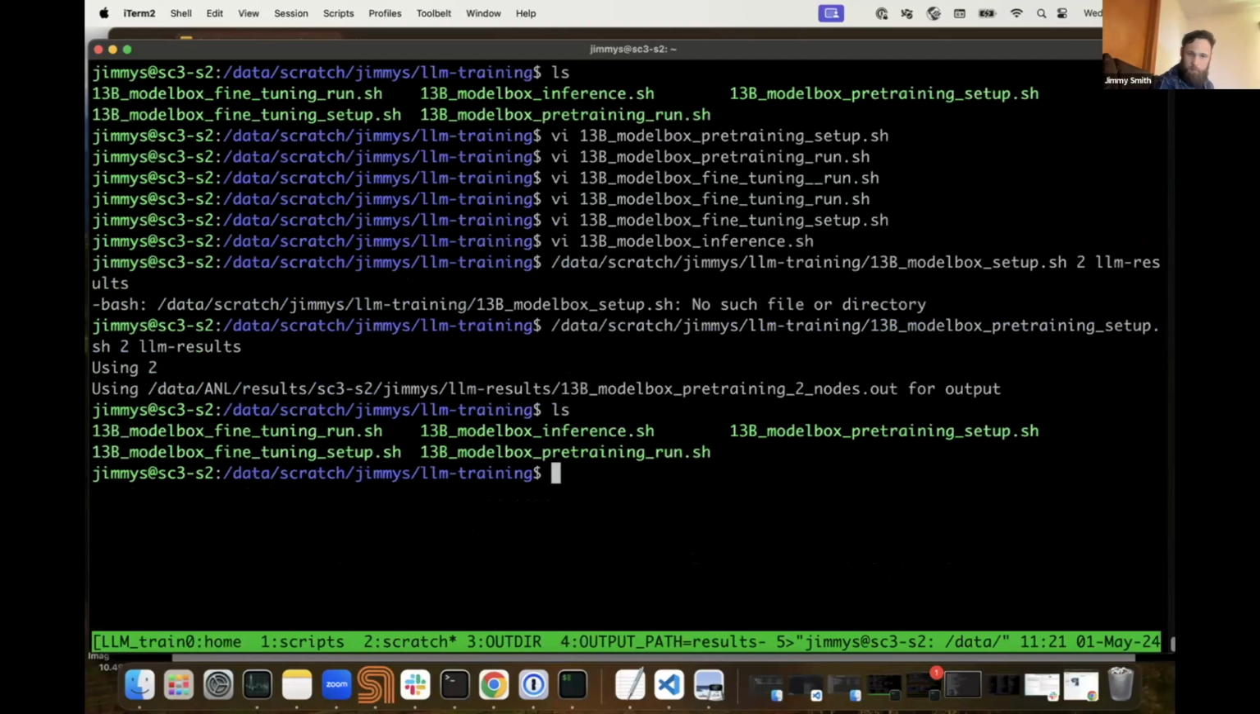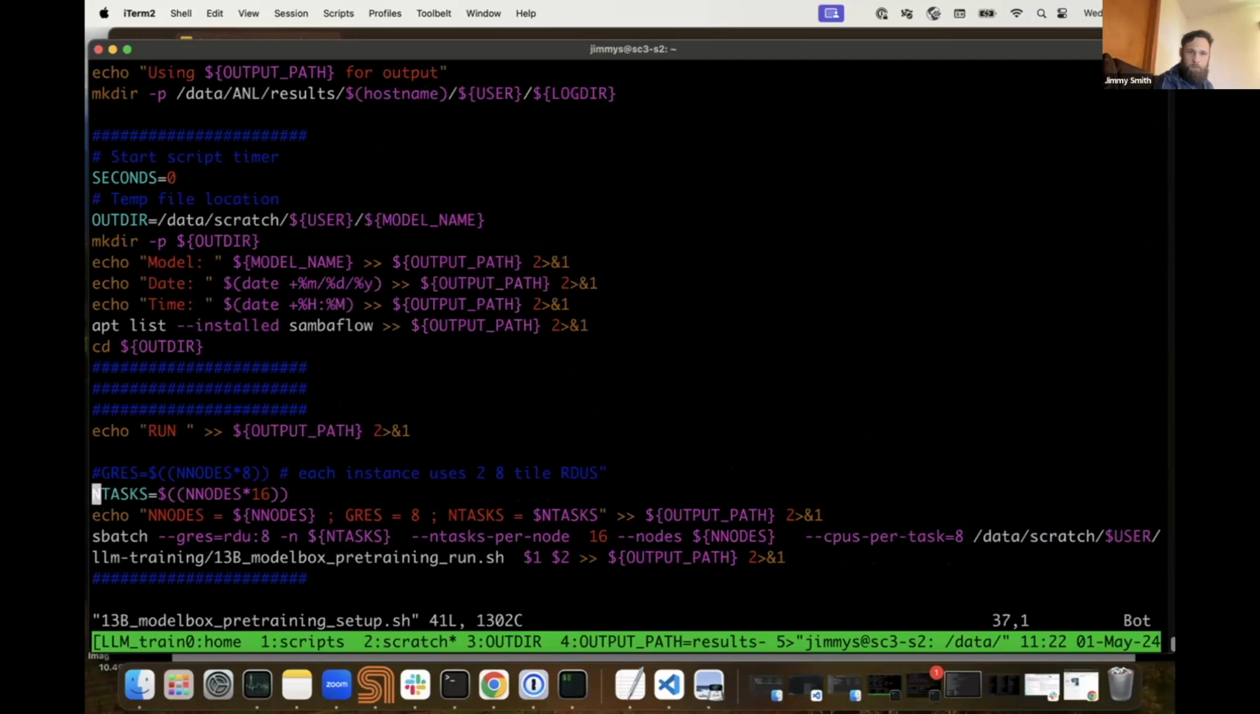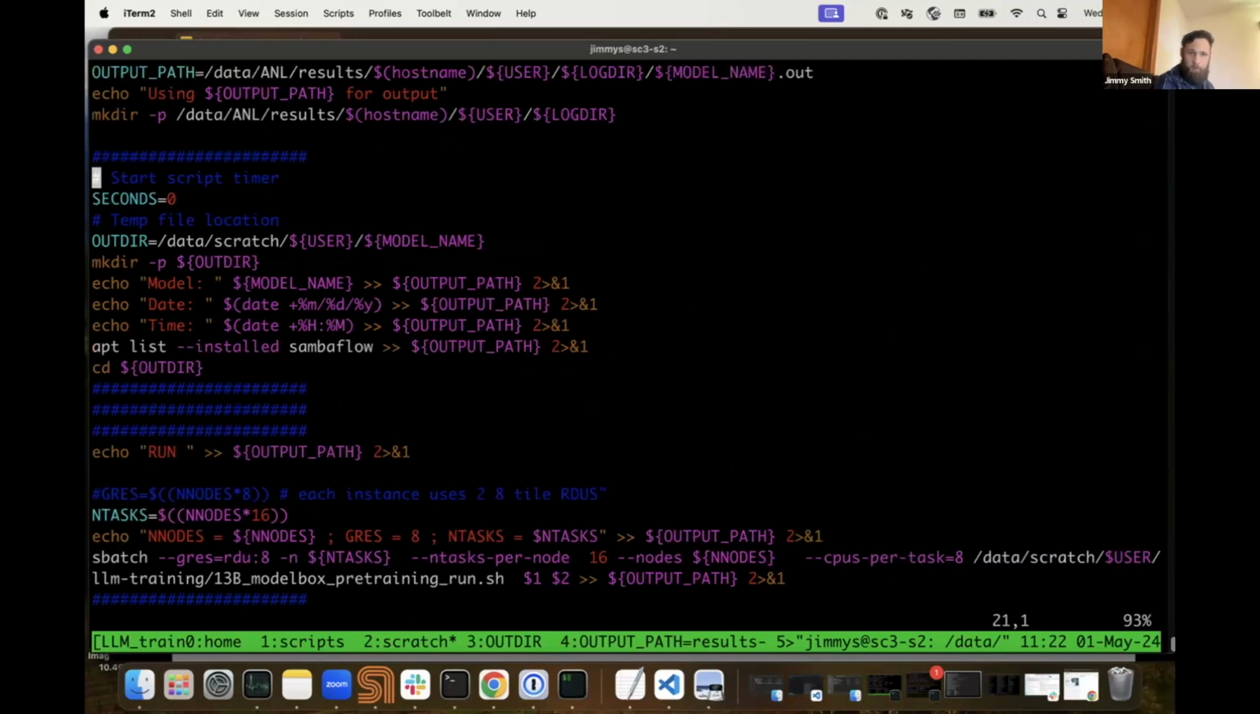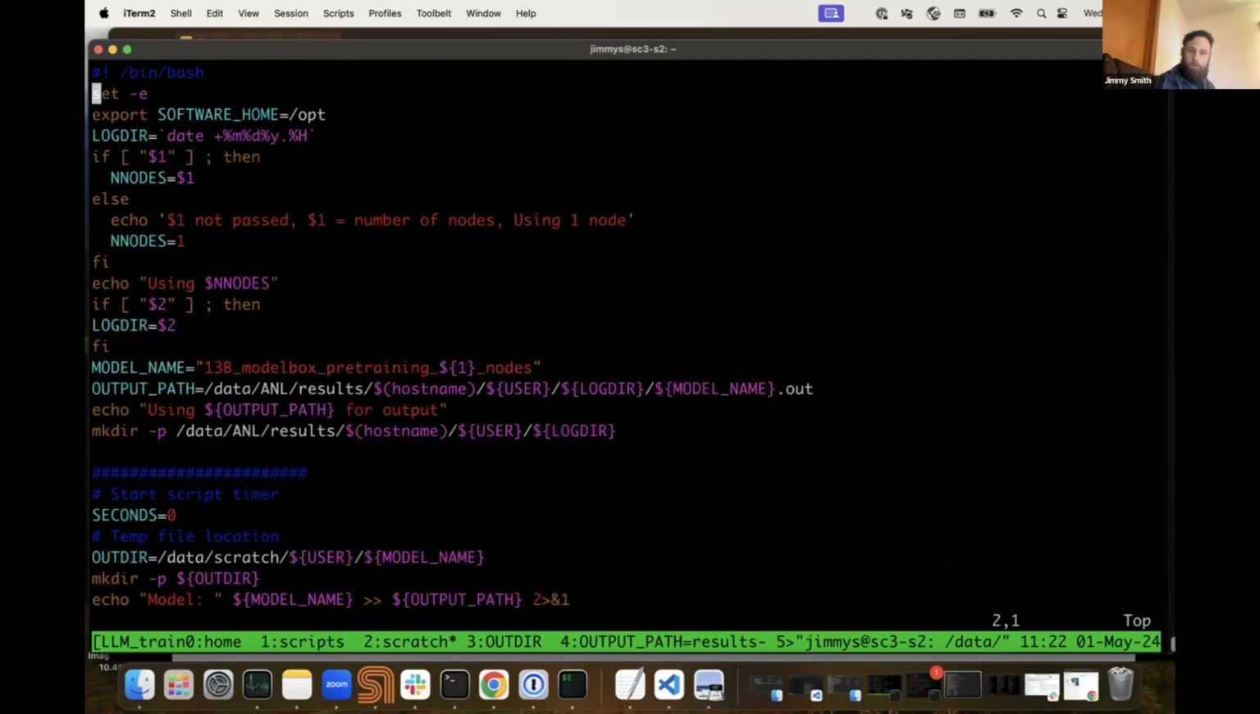So just to quickly look at some of these scripts. This is a setup script that's part of the automatic Slurm integration. Essentially it helps us automatically control the number of nodes. That's what the first argument's for. If there's not an argument passed, it will automatically use one. And then our second argument will be an output location. And if that output location is not specified, an automatic date will be created.